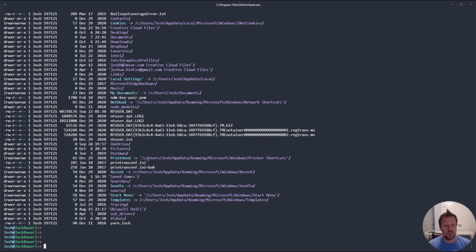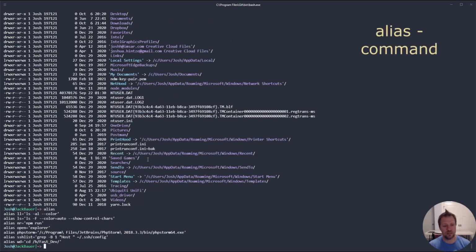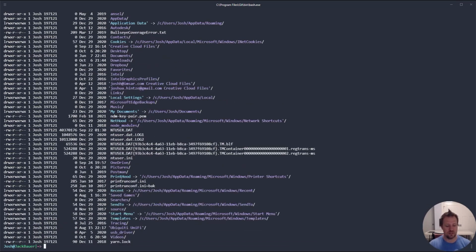One thing you do when you want to shorten the keystrokes: for example, if I do an ls -al, it gets long to have to remember that. So a lot of people use what's called aliases. If I type just the word alias, this shows my current aliases. It allows me to type ll, and what's actually going to run is ls -al --color. So I type ll, I get this output, and it's obviously a shortcut to type ll versus ls -al. So that's aliases.